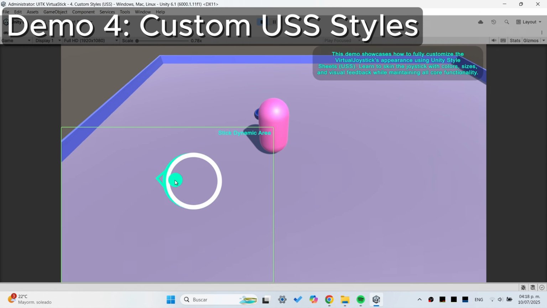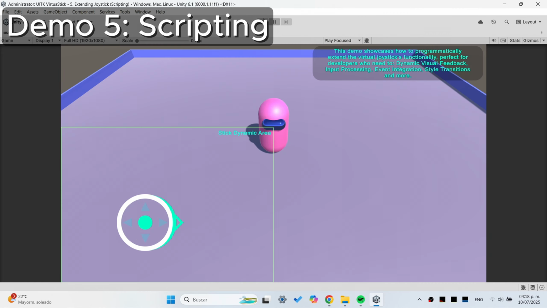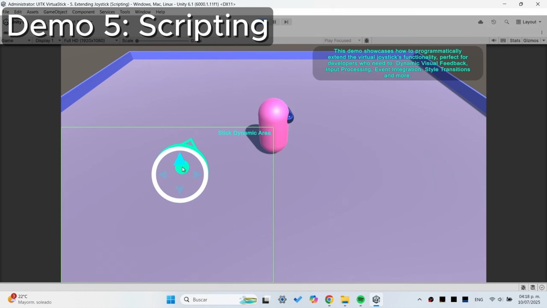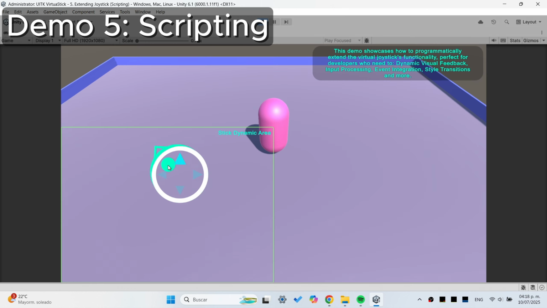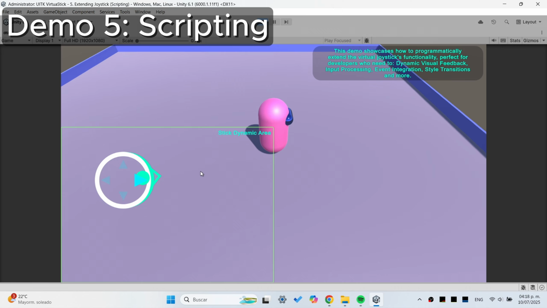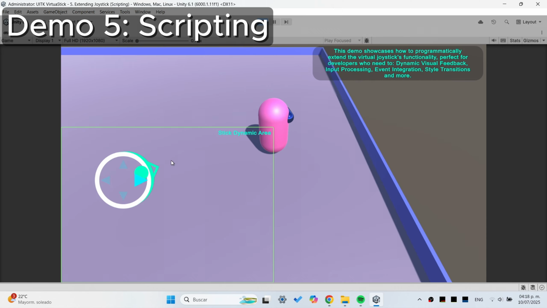transitions. All styles update live in UI Builder. Finally, we extend the joystick through scripting, adding pressure-sensitive scaling and dynamic arrow indicators. Also, the included sample shows how to override base methods.